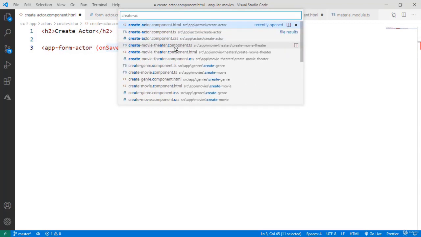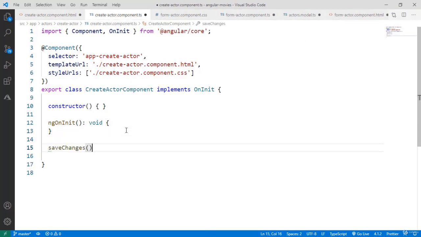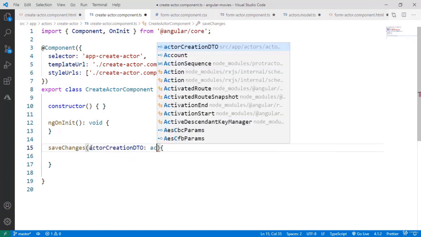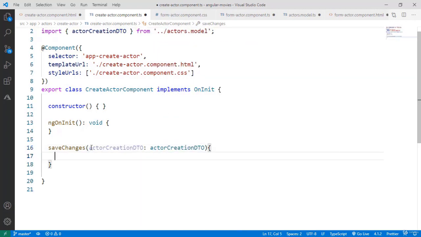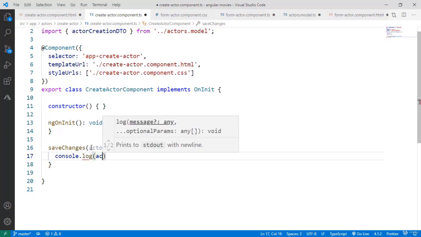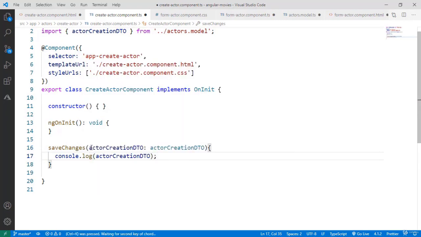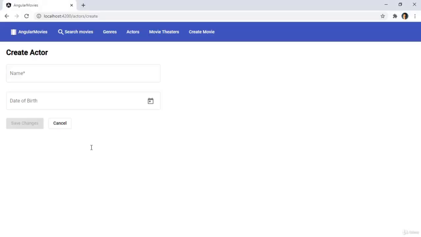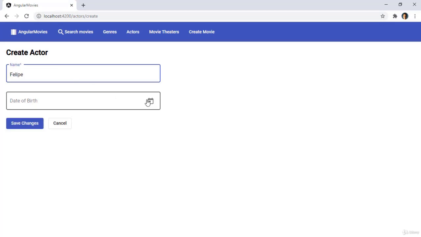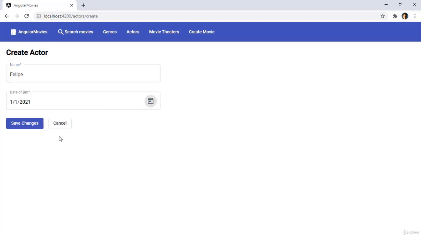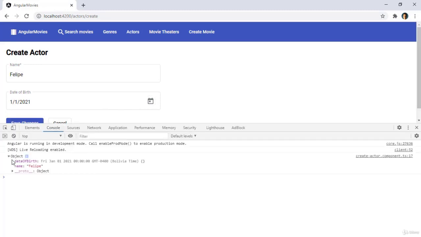And now let's create that save changes method in the create actor class. So let's say save changes here, actor creation DTO is of type actor creation DTO, and I can say console log actor creation DTO. And now let's make our first test. Let's save everything and let's come here. And as you can see, this is disabled because name is required. So I will say Felipe and I will choose whatever date. Today is fine. Let me click on save changes and let me press F12. And in here we have this object and we can see that we have Felipe and date of birth today. So this is fine.